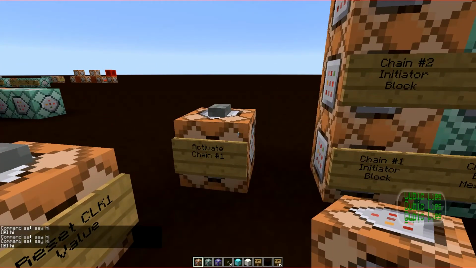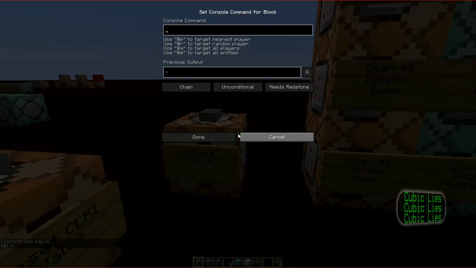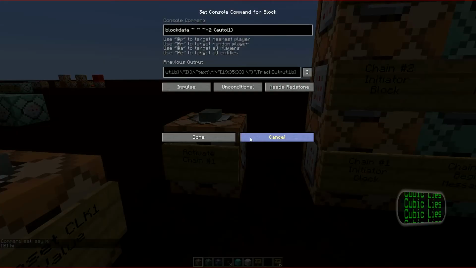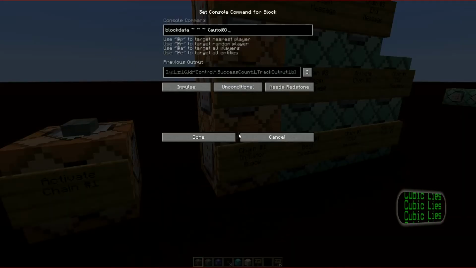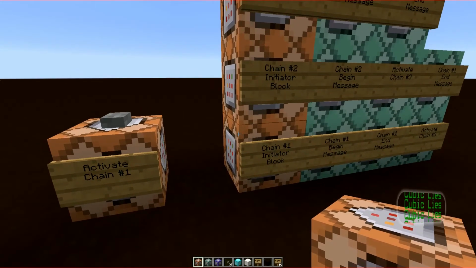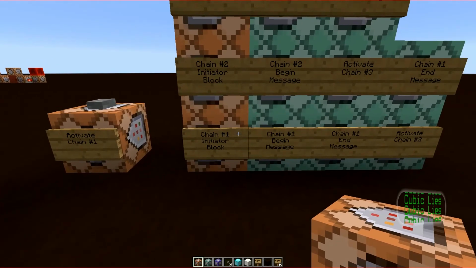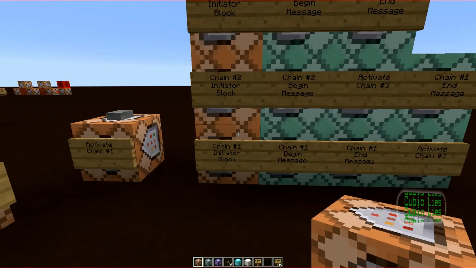This block here activates chain number 1 here on the bottom. As you can see, the impulse block which initiates chain number 1 promptly turns itself back off. This prepares the chain to be activated again. You can use this technique to make looping chains which reactivate their own impulse block at the end of the chain.